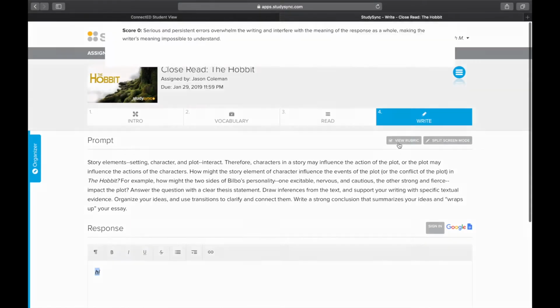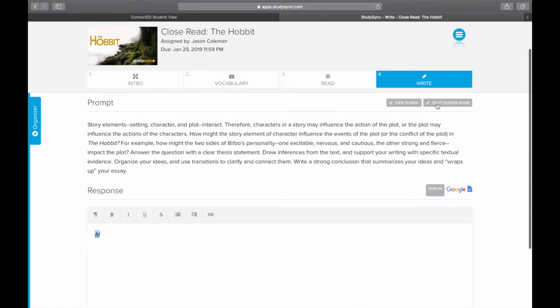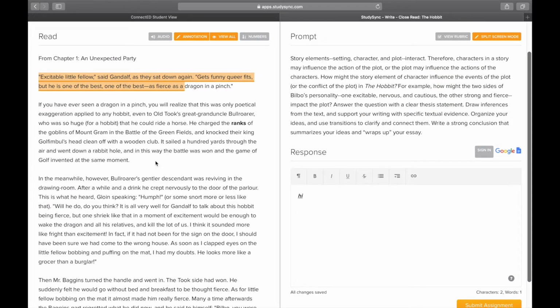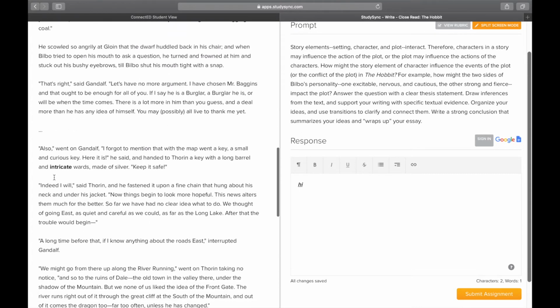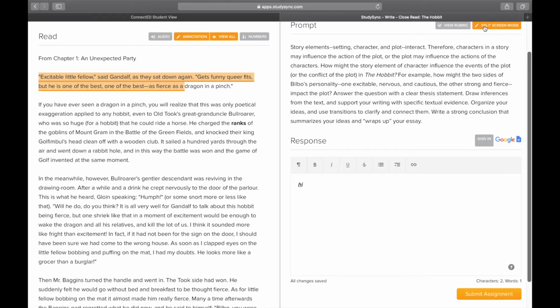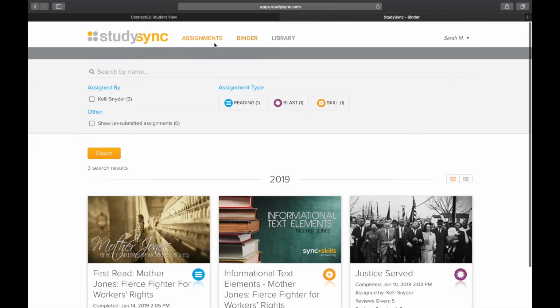You can also view the rubric for your close read, and you can also use split screen mode. Once you access split screen mode, you'll be given all the previous options. You will be able to type your response while being able to access all your annotations and the story. If you'd like to exit split screen mode, just click the split screen mode button and it'll exit you out.